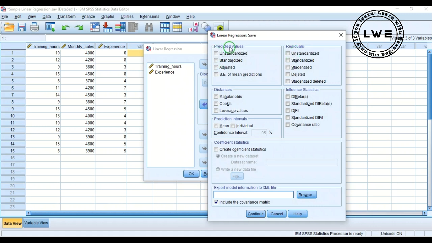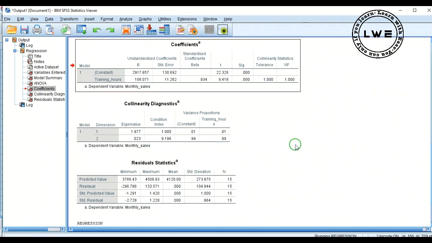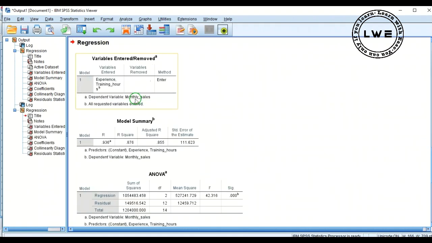Under predicted values, we select unstandardized. Under residuals, we select standardized. Then we click Continue. Now we have this, so that is all for the steps. Then we click on OK, and once we click on OK, we'll have our results.